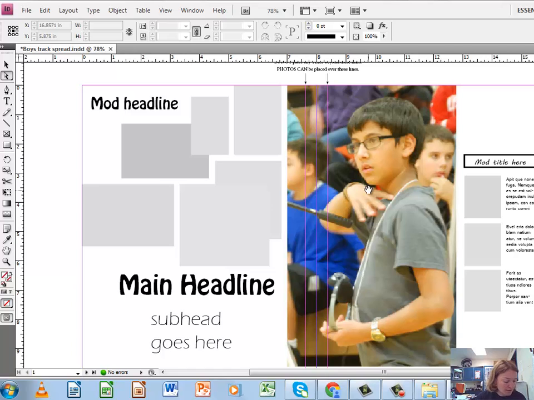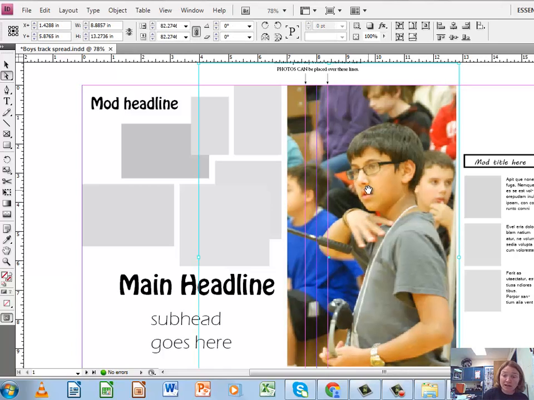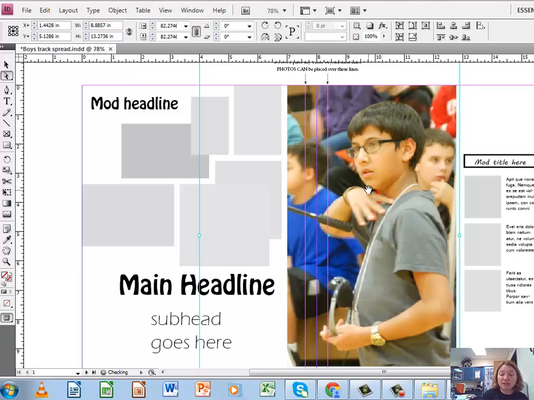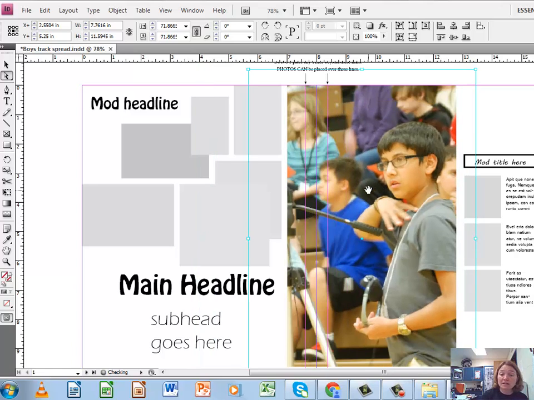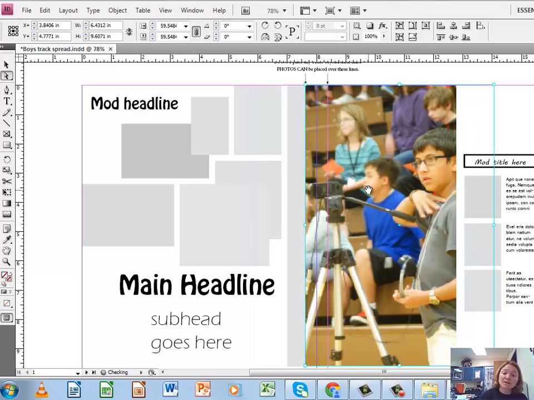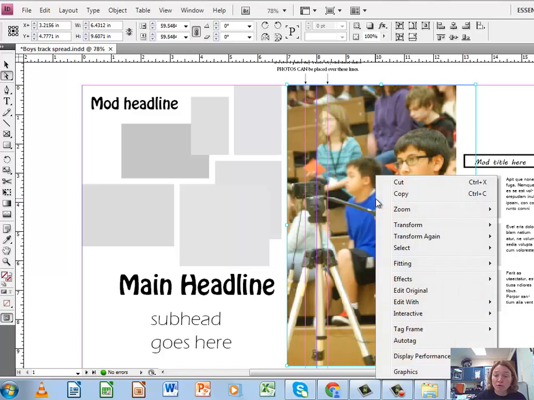Don't like what you did? Control Z is your best friend. You can use Control Z a million times in InDesign. And so I can just keep clicking it all the way until I get back. Or I could also just go back and tell it to fill the frame proportionally. Once again, I could go to fitting.